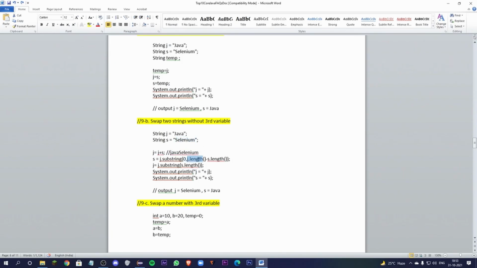So 0 to 4. It has to capture 0, 1, 2, 3. Till here it will capture. As we know, the ending index will always be minus 1. That's why it will take till 3. Coming to j.substring(s.length). So s is already Java. s.length is 4. So it will start from 4. 0, 1, 2, 3, 4. 4 is S. It will capture from S till the end of that word. So that it will capture Selenium. j will capture Selenium. s already captured Java.